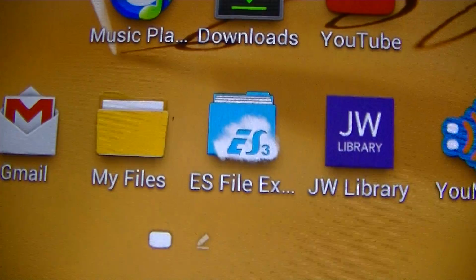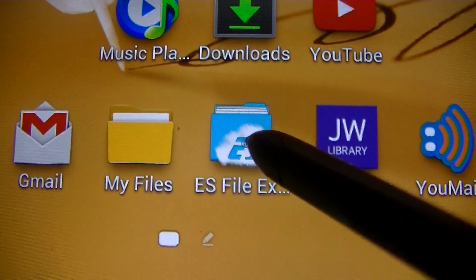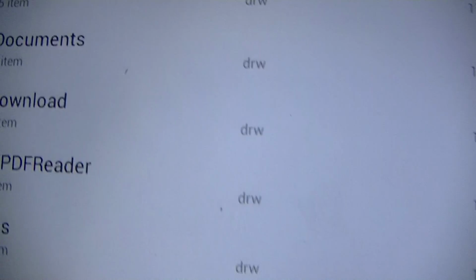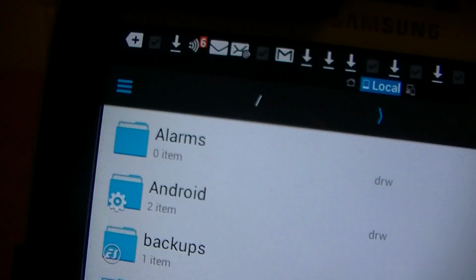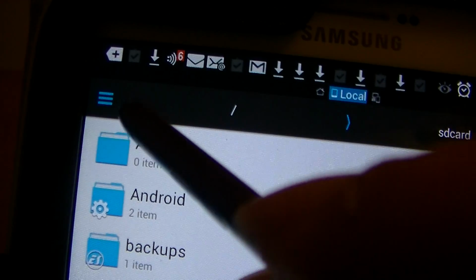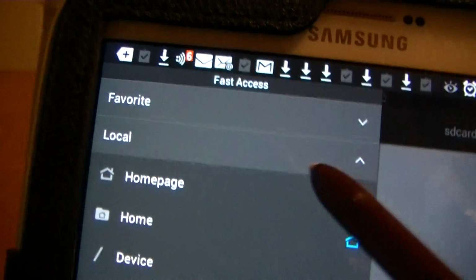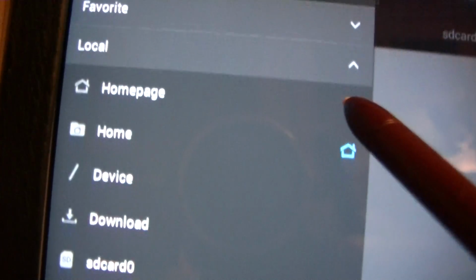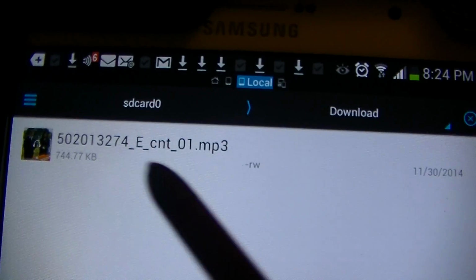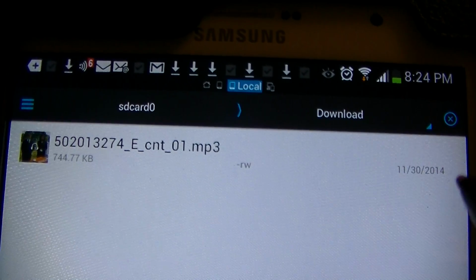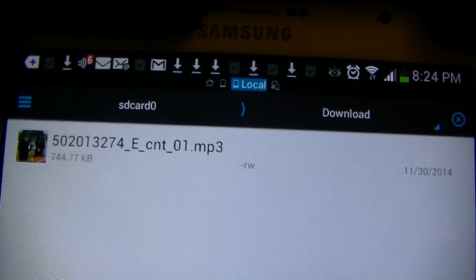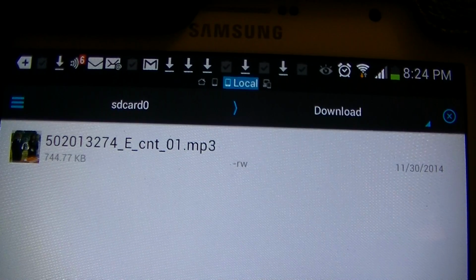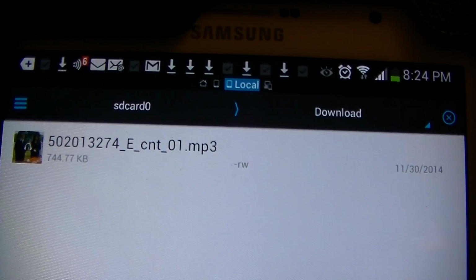So you can say either open folder or go to your tablet and look for this arrow key and go to the main folder and go to ES File Explorer. And remember, we go through these 3 lines here. Look for local, then download, and there goes the audio file that we just downloaded. Now, we already created a folder called Theo Audio, so let's move it there.